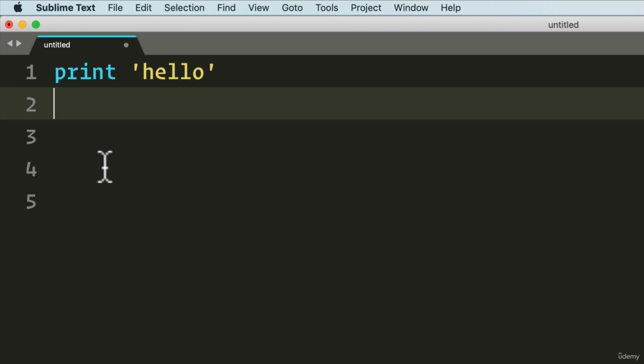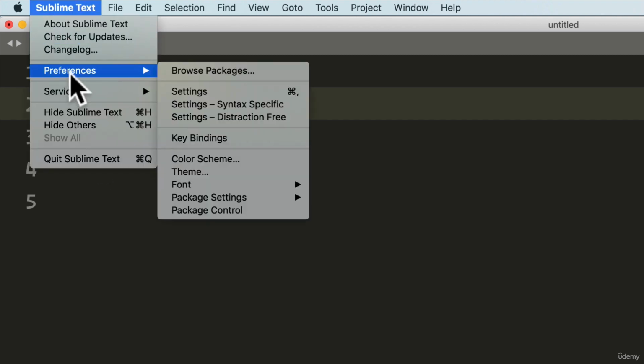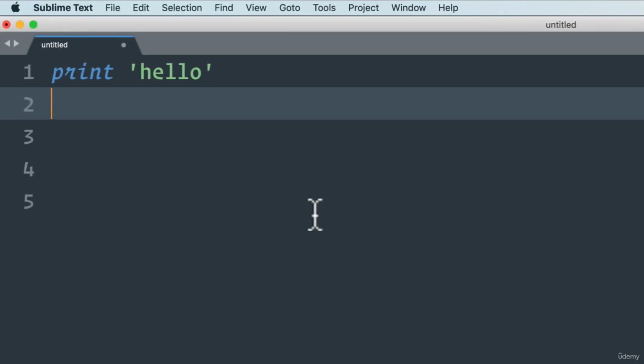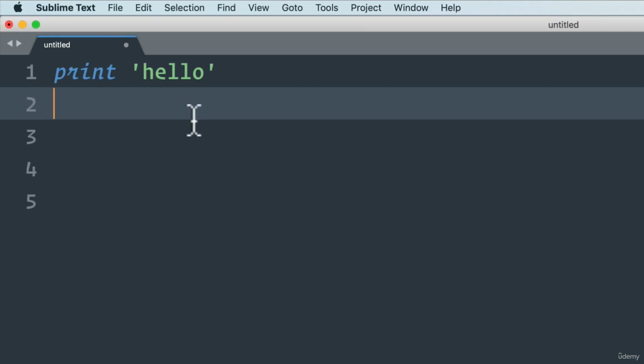We can do a lot of things, and you can Google how you might want to customize Sublime Text. Maybe you want to change some colors. So you go to color schemes and maybe, I don't know, let's change it to Mariana. And look at that. It looks pretty good. So lots of options here.